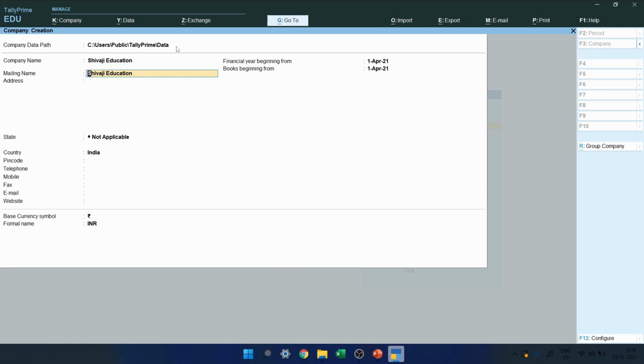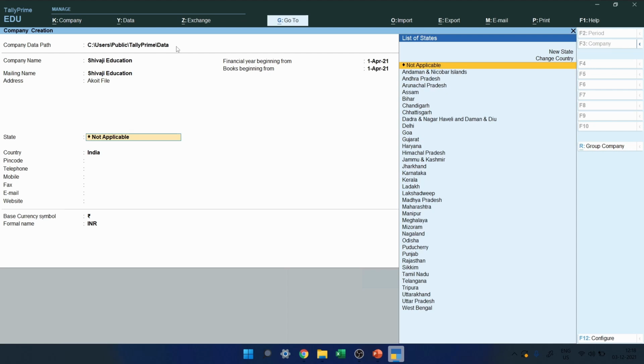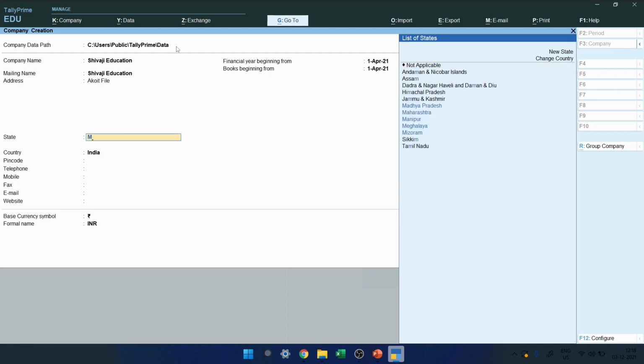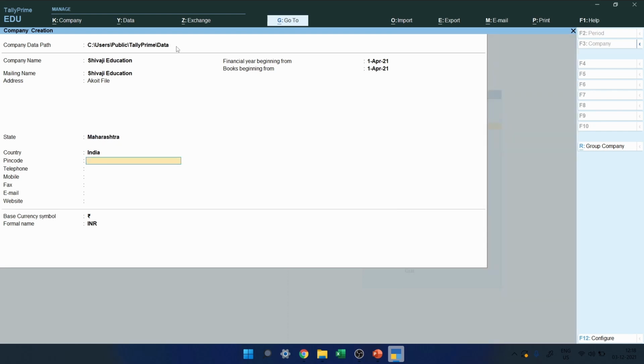Then press enter. Mailing address will be the same. Our code file is the address. Enter state Maharashtra. Need to put over here Maharashtra, India. Pin code you can put 444005. I have already taught this in the previous lectures.